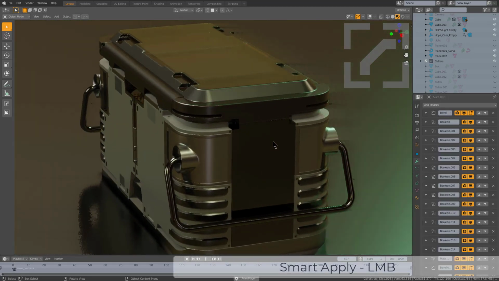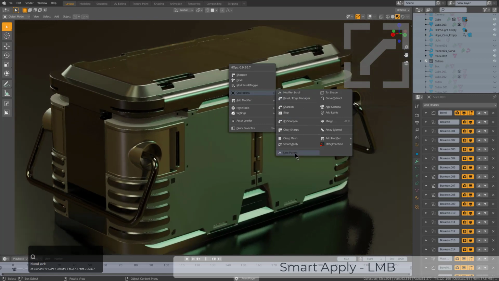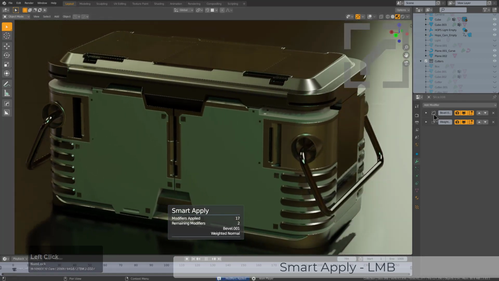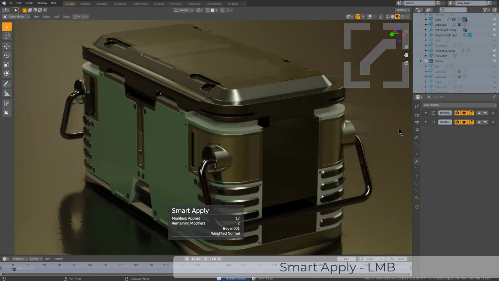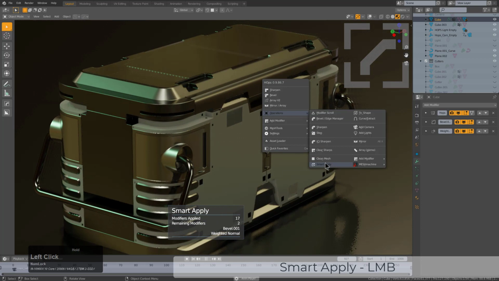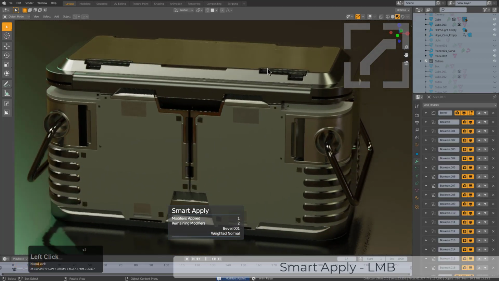Smart Apply's basic job, plain and simple, is that you should be able to press Q, go under Operations or Mesh Tools, and choose Smart Apply, and it will apply everything and leave behind the last bevel and the last weighted normal. To show it in action again, we press Q, just general click on Smart Apply without holding anything, and we see that it just applies the right modifiers.